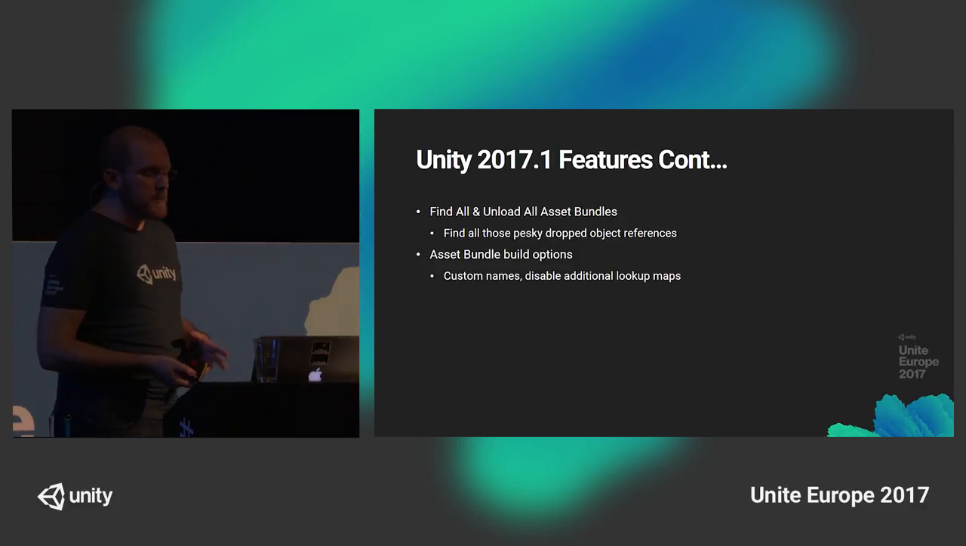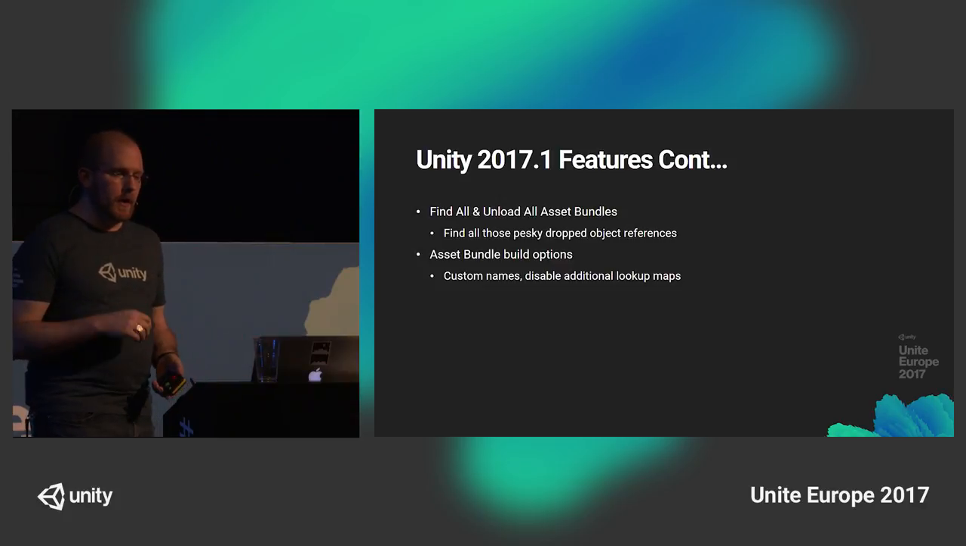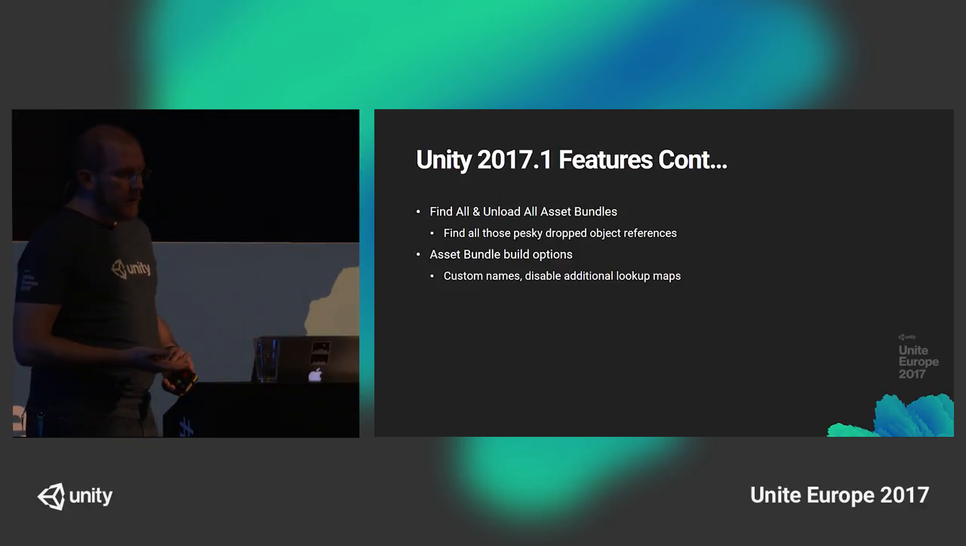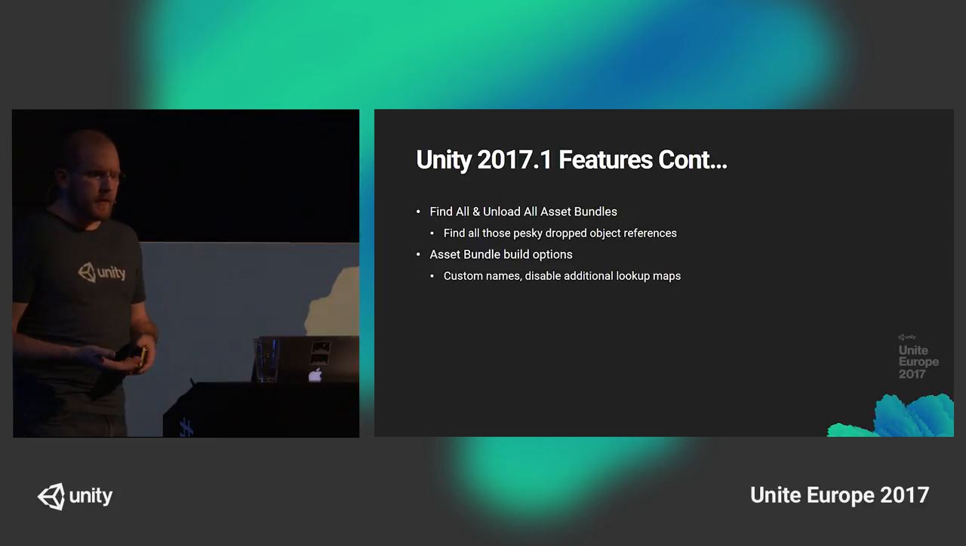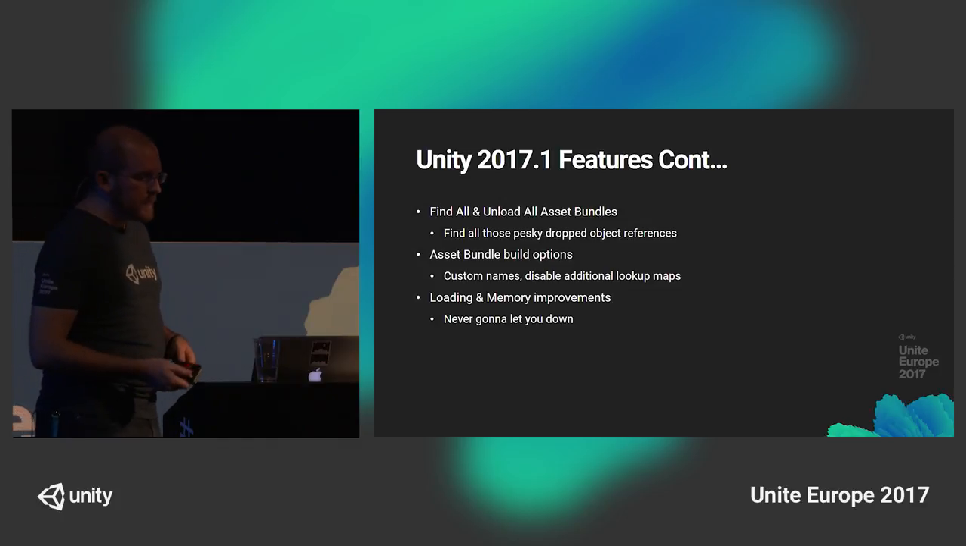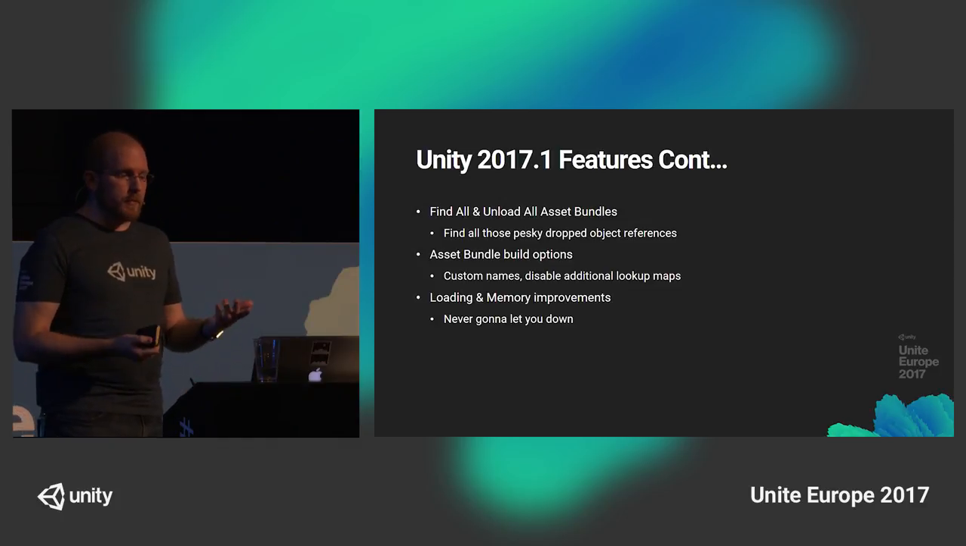Also, we've added options to disable some of the additional lookup maps that occur at runtime. These maps are used today to allow you to look up an asset by either the full name or the full path, the shortened file name, or the file name plus extension. So if you don't need to look up by all those different ways, you can disable some of those maps with those options.